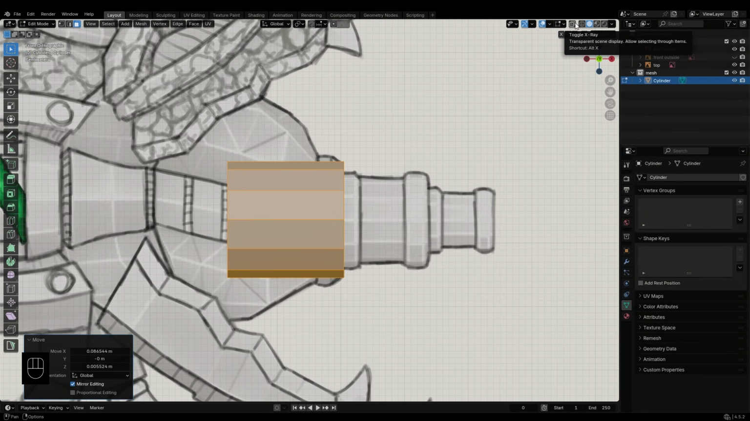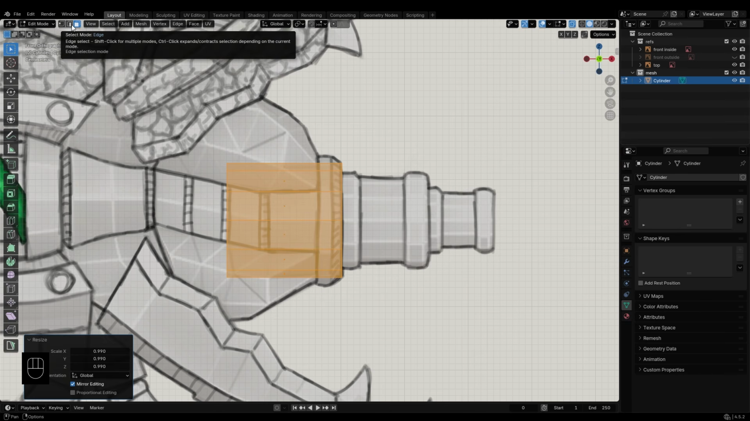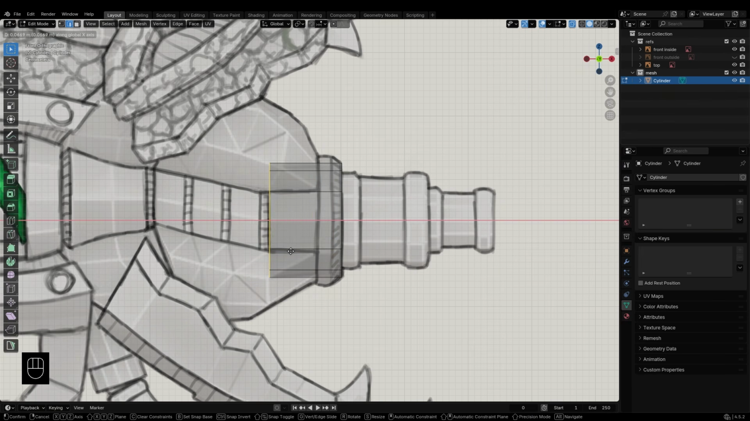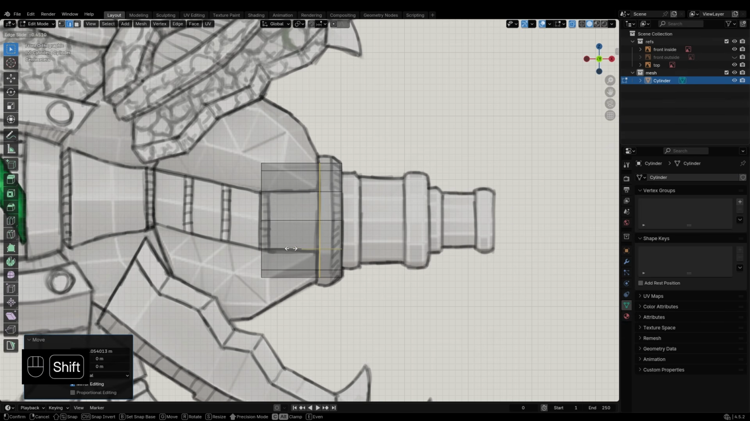Enable X-ray mode from the top right so you can still see the reference image even when it's covered by the mesh. Now change the selection mode from Face to Edge, located at the top left of the screen. Select the edge at the end of the cylinder and make sure X-ray mode is still enabled. Then move it to match the reference or your desired shape. After that, press Ctrl plus R and hover over the mesh to add an edge loop. Then slide it into position following the reference. Hold Shift to slow down the movement.